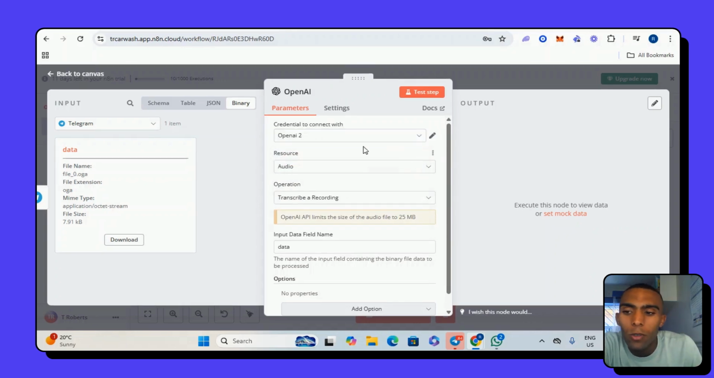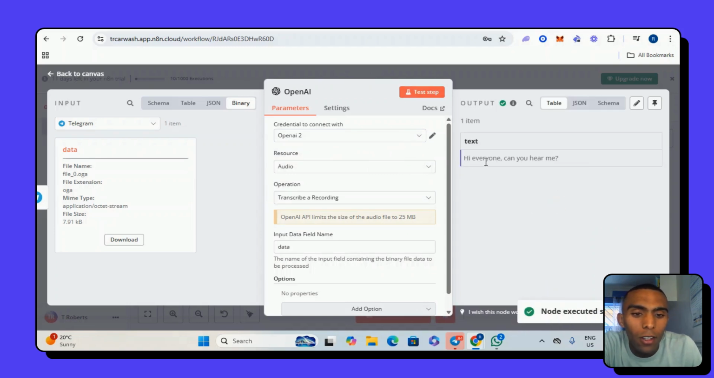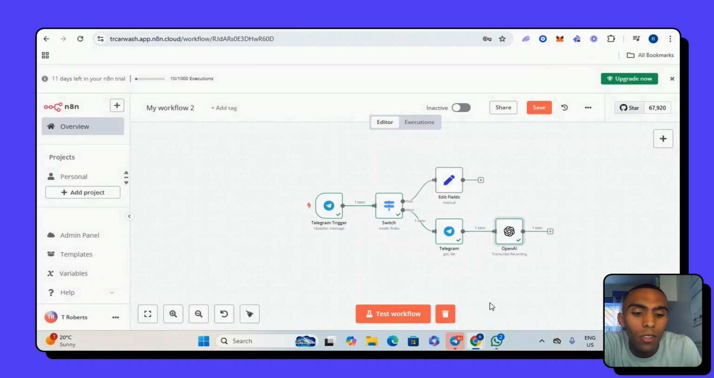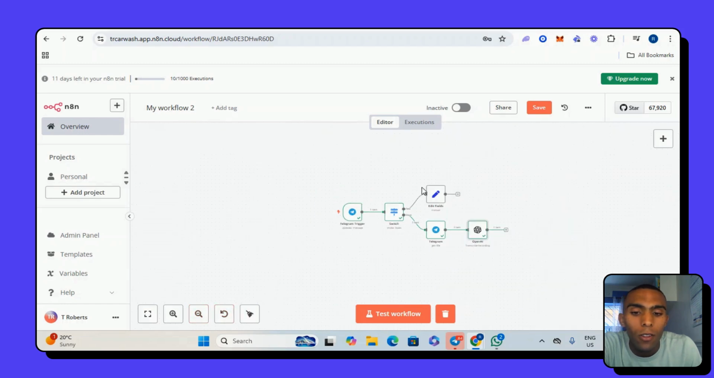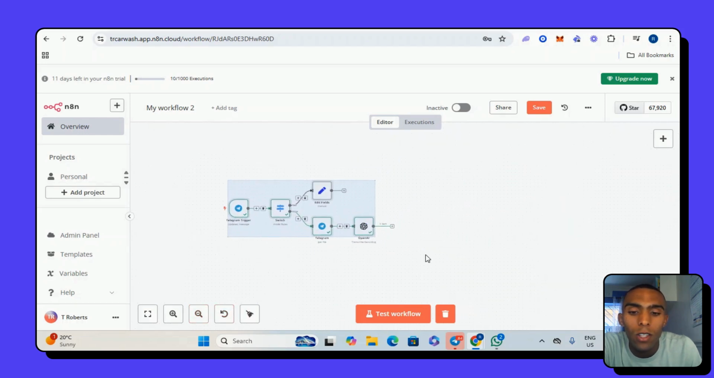So what we can do now is we can actually test this node. Okay, hi there. Can you hear me? So that's kind of cool. Okay, let's go on to the next step, which is we need to now connect this to an agent. Let me just move this that side.